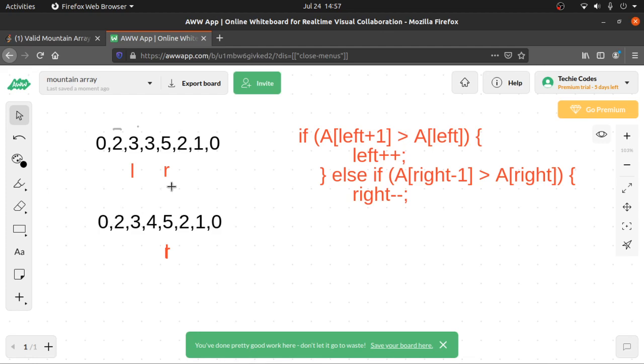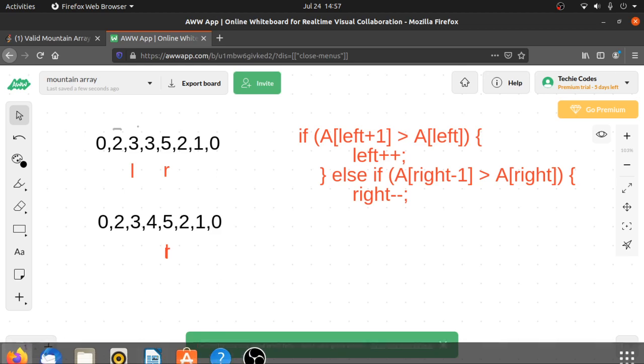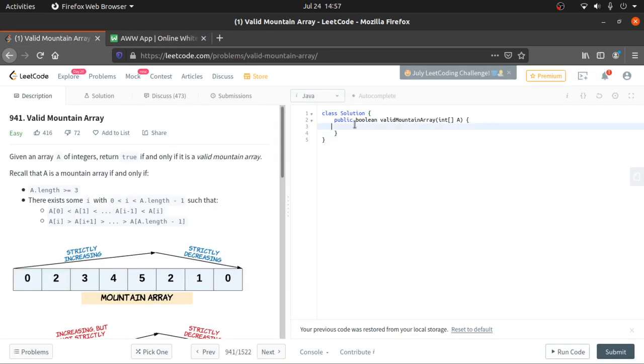So this is a valid mountain array. It's strictly increasing, all the way left goes there, and then right goes down all the way, and they have to meet at the peak. They met at the peak, then it stopped. So this is pretty much how we solve the question. Let's see this in the code.